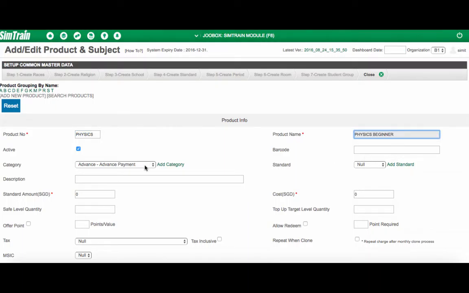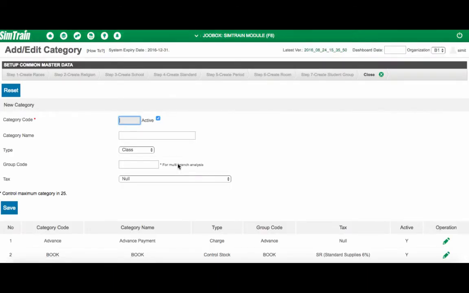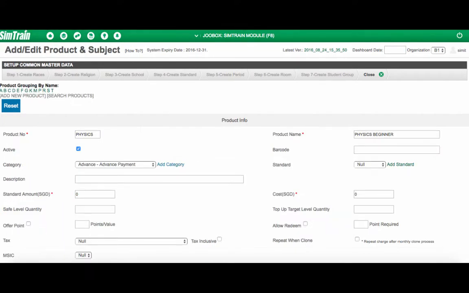Category here classifies what type of product you created, and it shall be created prior to creating subject or product. Press the hyperlink and you will be diverted to Add or Edit category. Categories should be in three types, which are class, charge, and also control stock. For subject, the category must be in class if you would like to implement attendance, or else system will capture your subjects as any other products. Let's go back to Add or Edit Product and Subject.